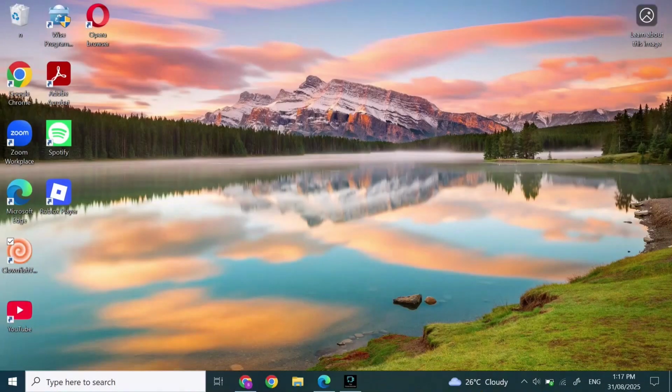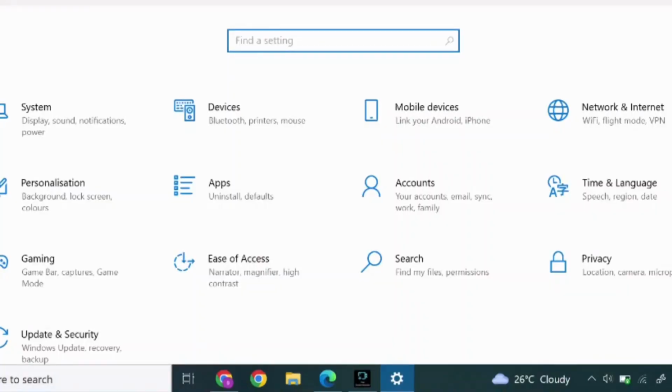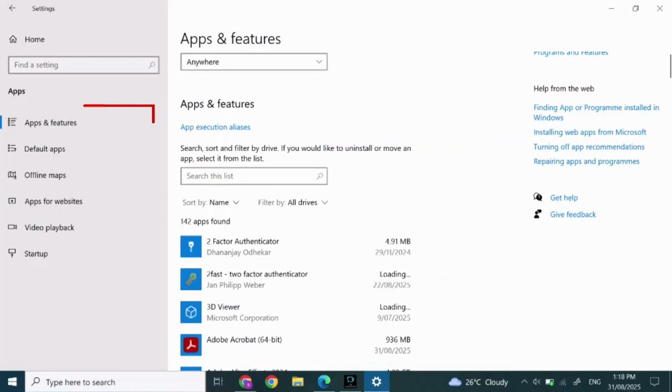After that, open Settings. In here, click on Apps. After you're in the Apps section, on the left side, click on Apps and Features. Then click on Adobe Acrobat. You'll find both options at the bottom.